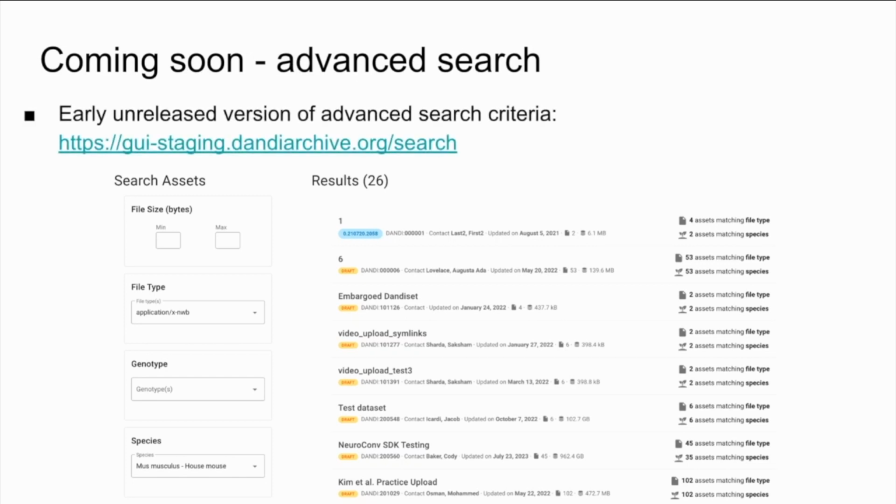For now, you can access it on the staging server, again, which is for development purposes, at gui-staging.dandiarchive.org/search if you want to play around with it a little bit. And be sure to pass on any feedback you have to Dorota from the Dandy team, who will be here tomorrow.